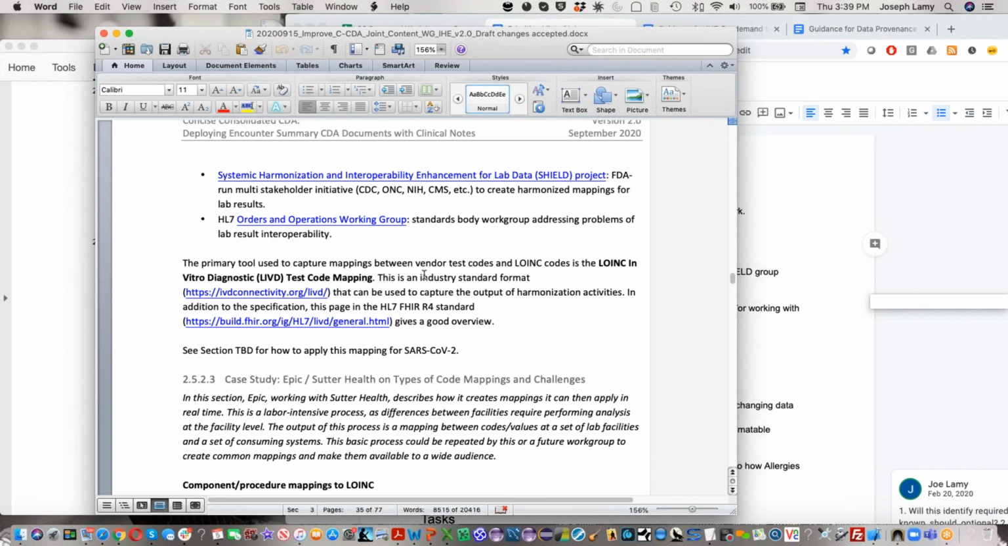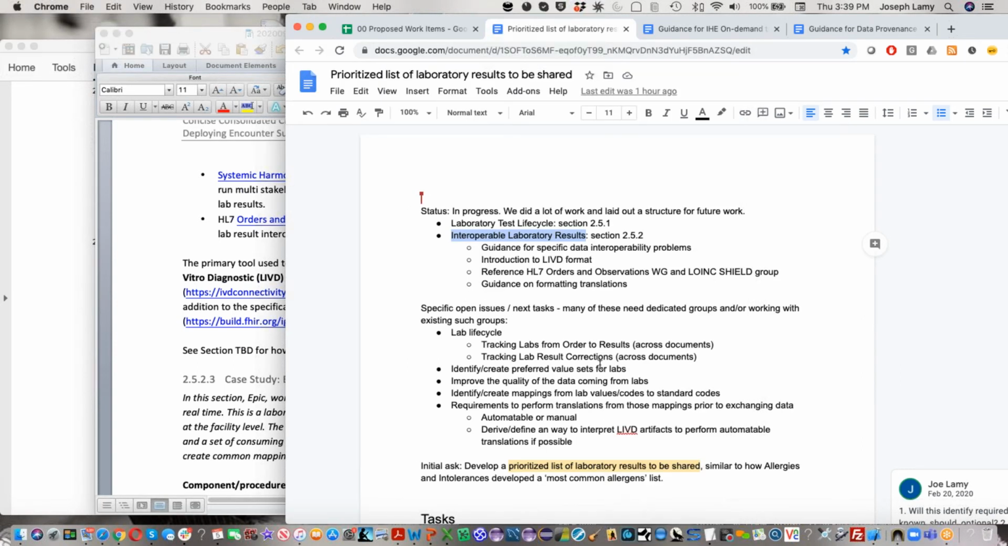We identified a lot of specific lab interop problems. So we had, like, I want to be able to do processing and analysis with lab results, but they're not in a standardized interoperable format. And then this original question was, I want a prioritized list of lab results to be shared, similar to a most common allergens list. And so we started down a number of these paths. As far as we got, though, was we were able to identify a lot of problems with lab interop, just kind of capture those in one place. Problems with codes that are non-standard, with things that are text, etc. We identified the outside groups that work on this. So the SHIELD project was a big one, the Orders and Operations Working Group with HL7.